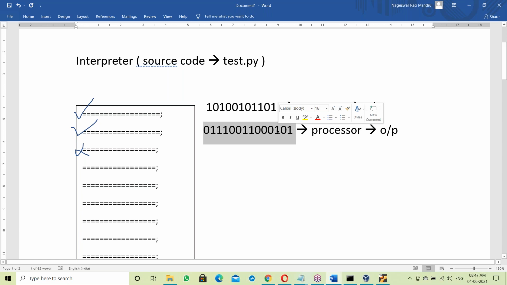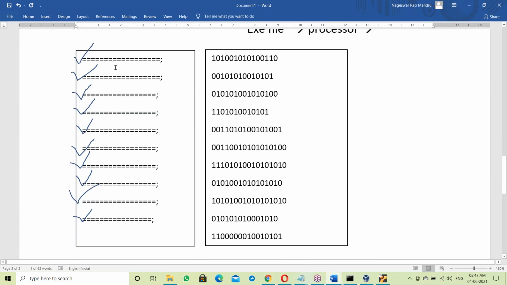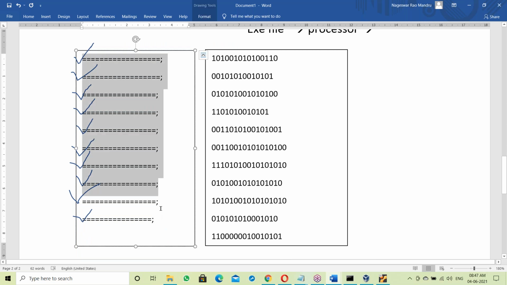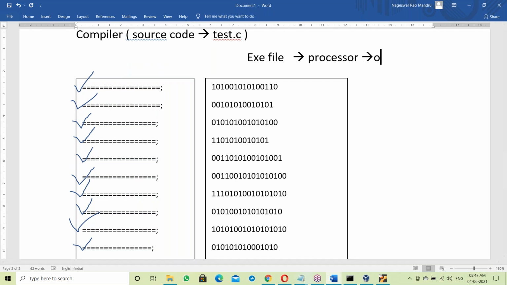So it is line by line, right? But what happens in case of a compiler here? It checks all the lines from top to bottom. If there are no errors, it generates one exe file. That exe file is submitted to the processor, which executes it and generates output, so at a time executing.